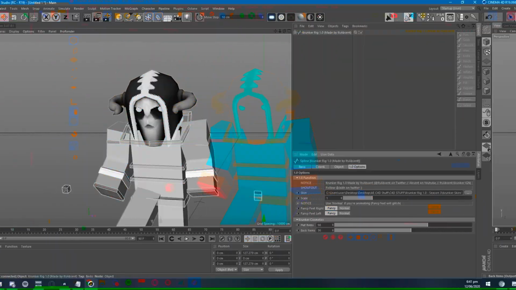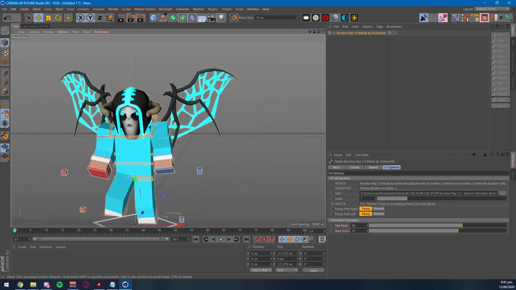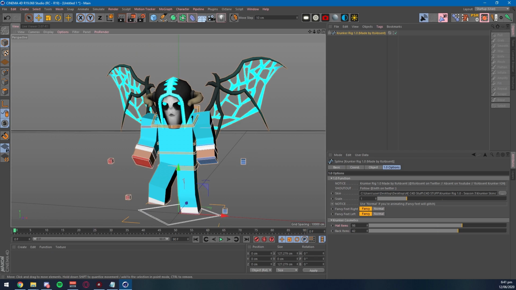Now for the back items, it's as simple as clicking and dragging and finding the one you want. So I'll put this one on. And that's pretty much it for the Krunker Rig 1.0 options and how to use it.